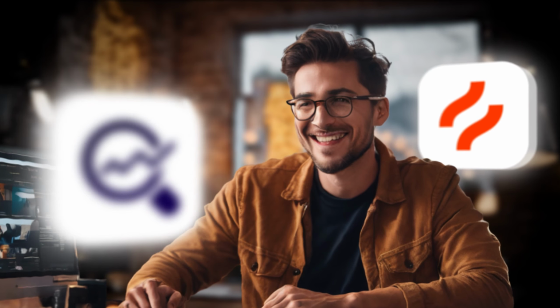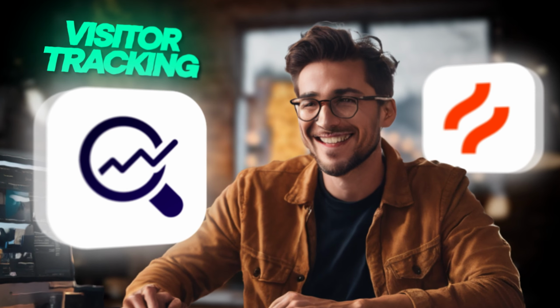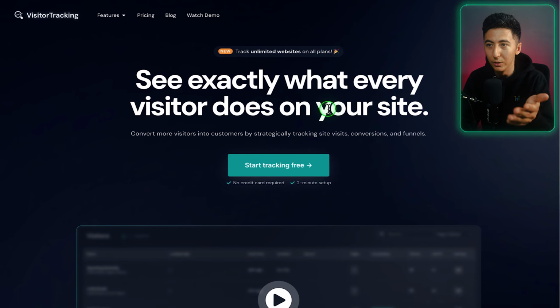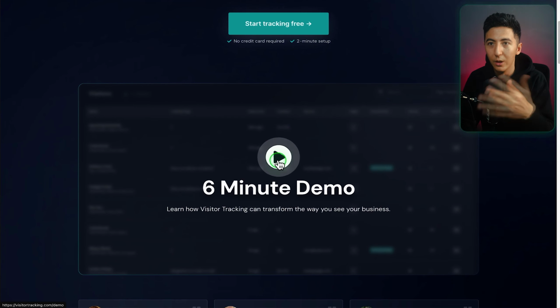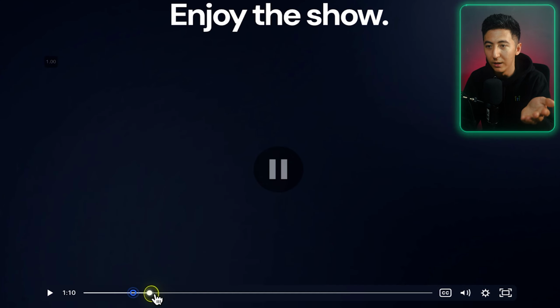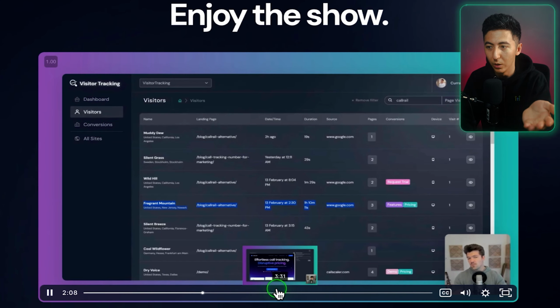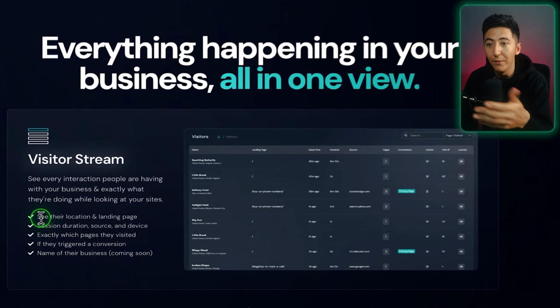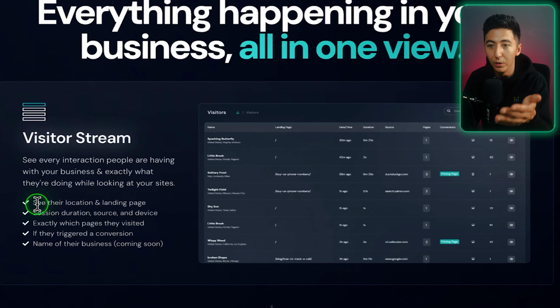A cheaper alternative to Hotjar is this new tool called Visitor Tracking, and you can see exactly what every visitor does on your site. You can watch a demo of how this tool works on their website. No signups or anything, you can just click and watch the video, and it demonstrates how Visitor Tracking works. With Visitor Tracking, you can see a visitor stream, so see every interaction people are having with your business, exactly what they're doing while looking at your site.